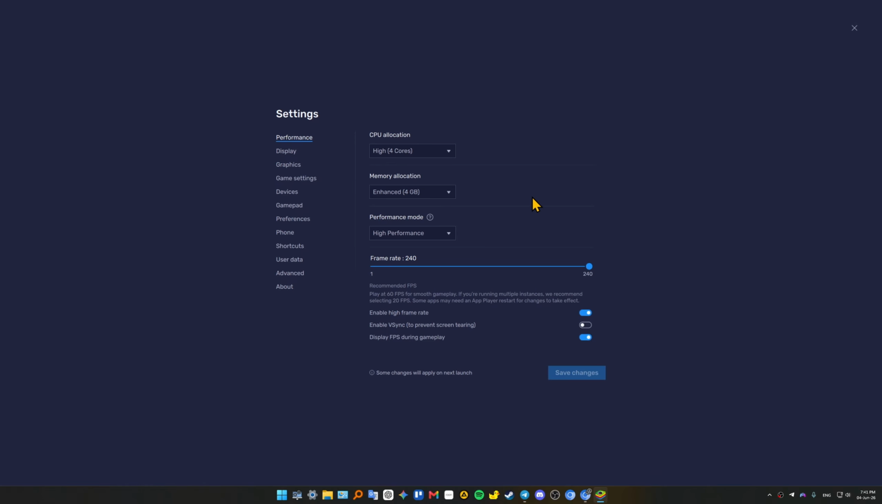But if you don't have so much RAM to spare, make sure to just choose 1 gig. Sorry, not 1 gig, standard 2 gigs. 1 gig is basic. It should be enough, but yeah, you might run into issues if you play games. Setting it to the basic is fine, or to 2 gigs is also fine. Set it to 4 if you have a lot of RAM.